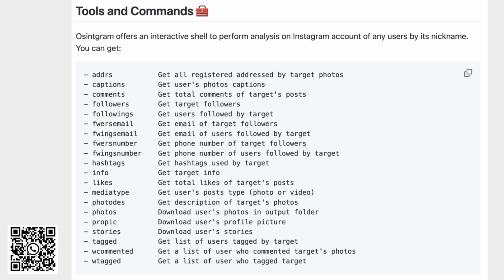Now let's understand what this kind of tool can do. First of all, you have to set a user on whom you want to perform the forensic investigation. Let's say there is a random user. There is a command which will help you get all the registered target's photos, the user's photo captions. You can also see the comments and the target's followers. You can also see who followed and who the target is following, and then the phone numbers of all the followers.